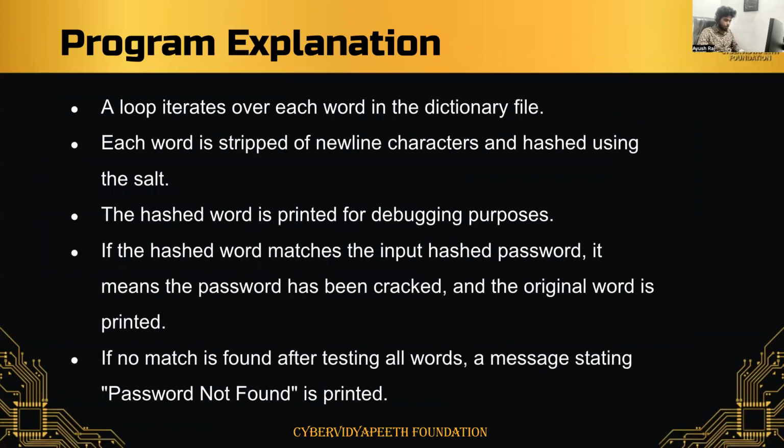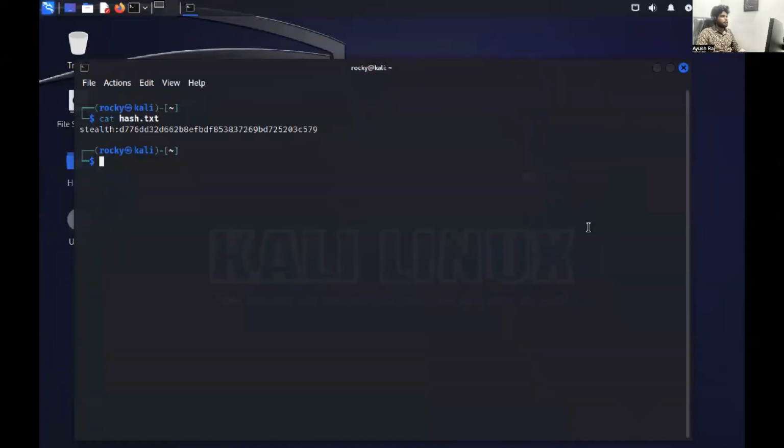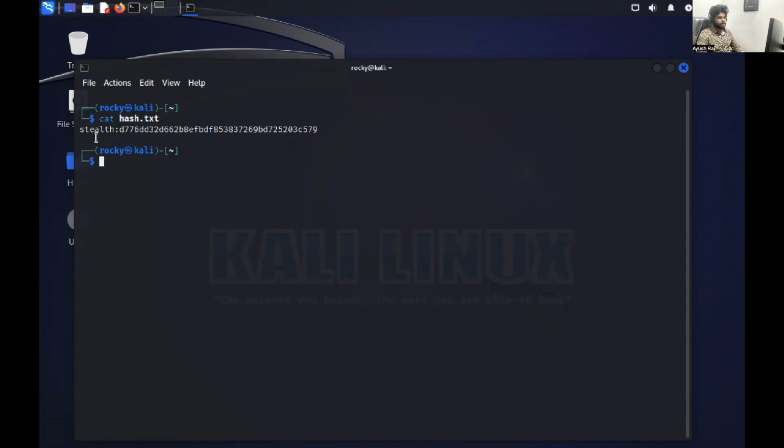All right, now we will move to the practical part. First of all, I will show you an example of cracking the hash by using a very famous tool, and after that we'll go for the Python script. Here there is a text file, hash.txt, which contains this username and this hash.